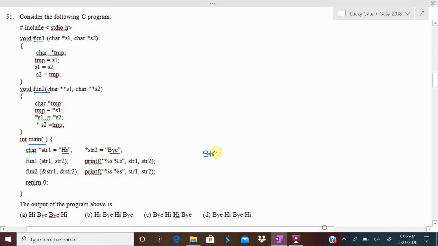Say str1 contains the value high and str2 contains the value by. Say str1 is stored at location 100 and str2 is stored at location 200. First, function fun1 of str1, str2. What is str1? High. str2 is by.